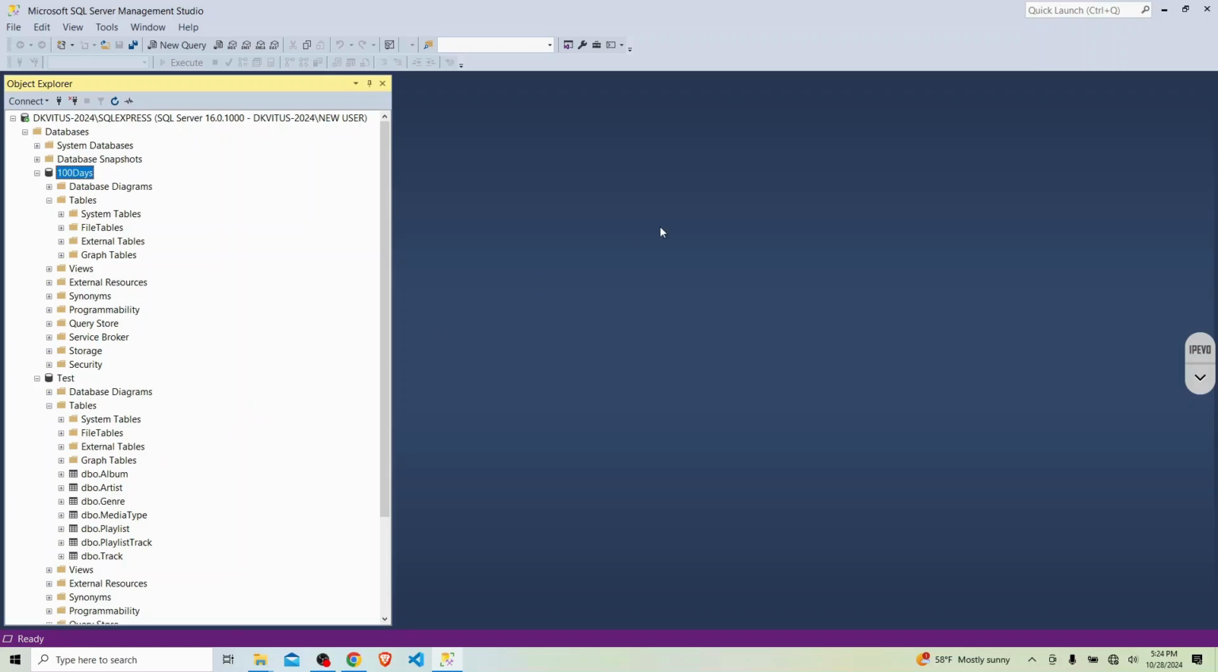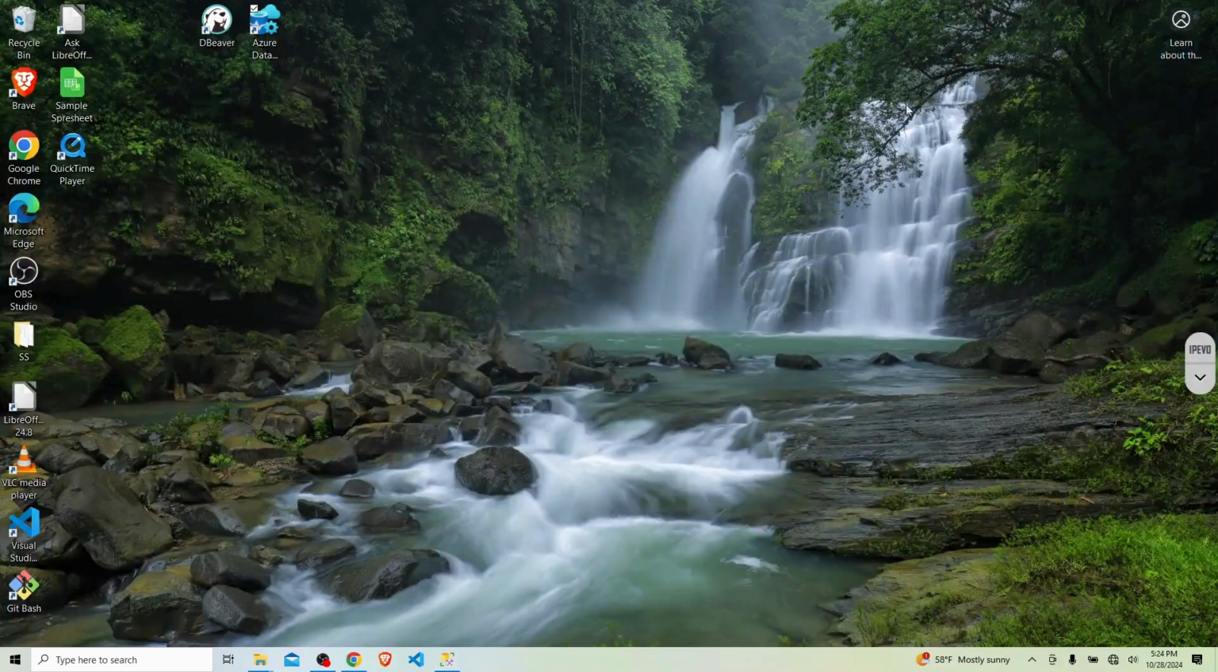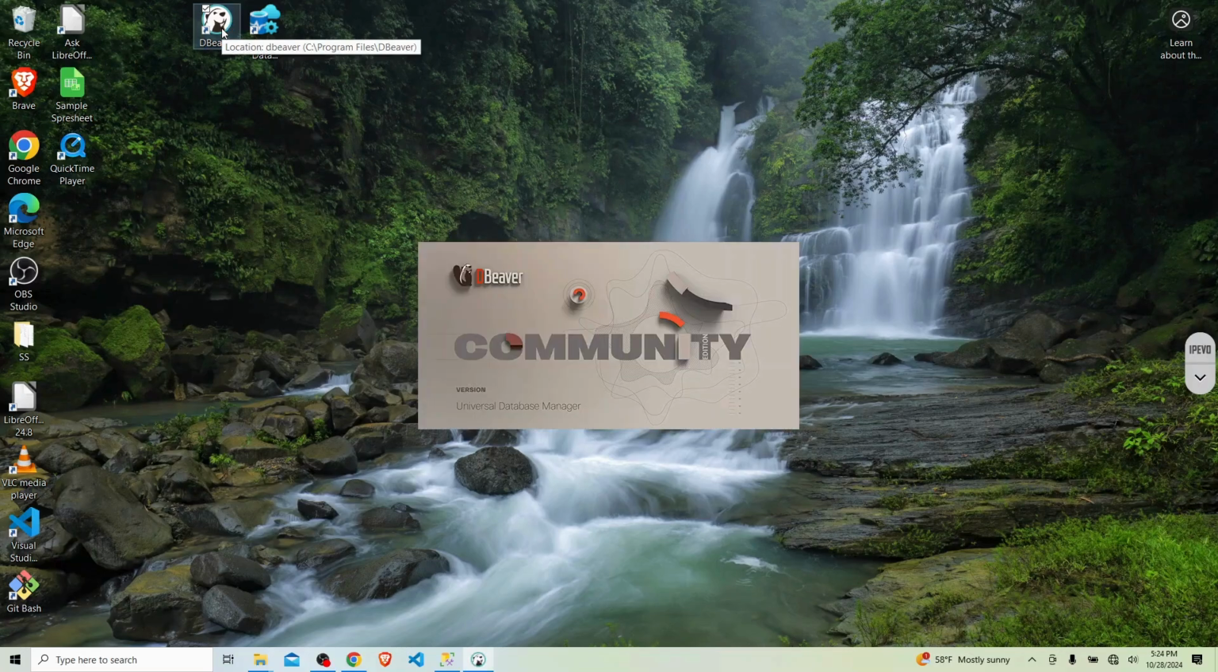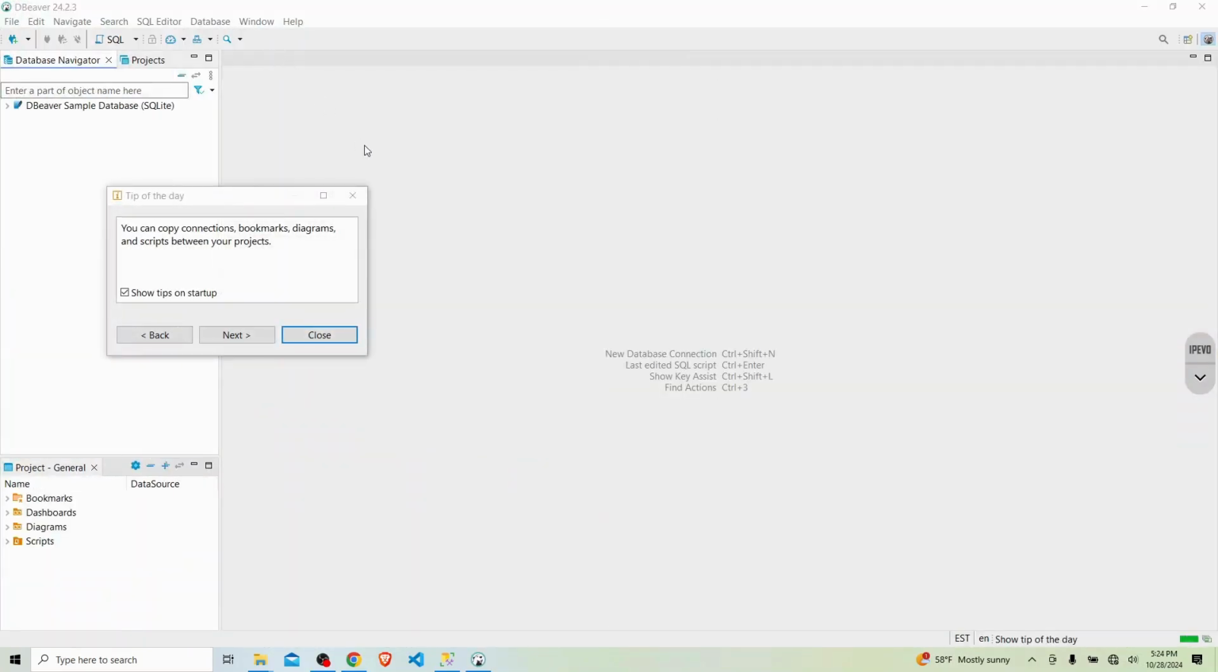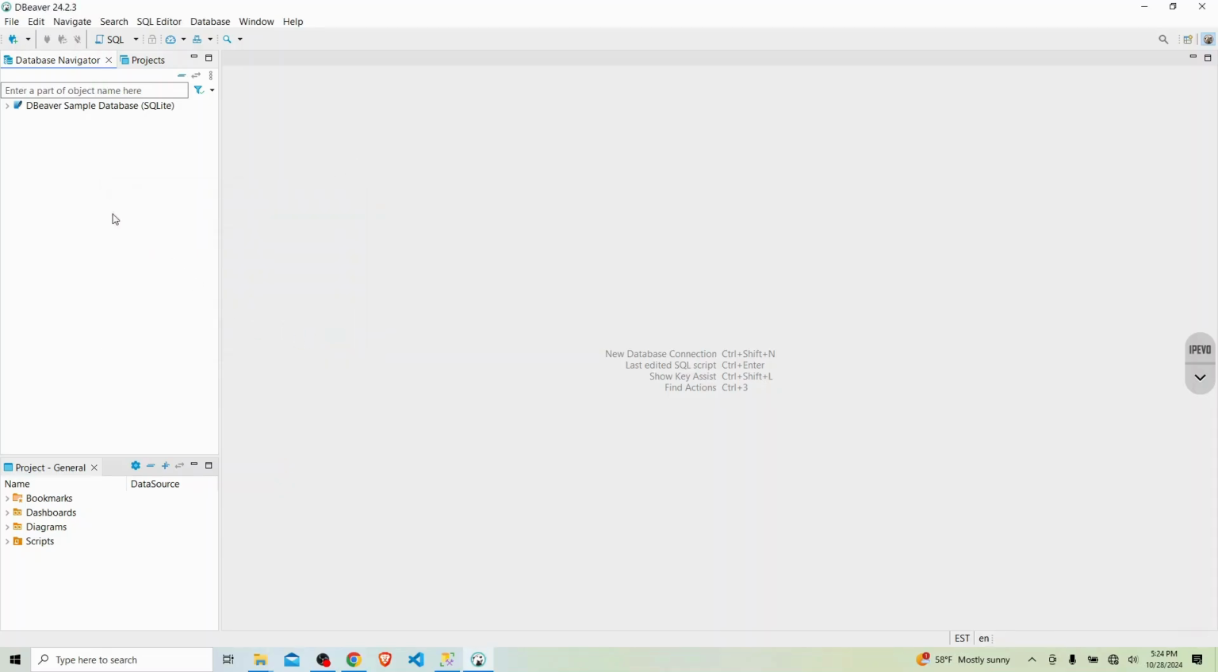So let's go back to DBeaver and take a look. Open it up. When we installed DBeaver, we did accept that we wanted to have some sample data installed with it. For Azure Data Studio and SSMS, we did not install any sample data. So the tip of the day is shared with us. We're good with that. If we expand this SQLite sample database, we can see the tables. So it did come in with all of these tables.